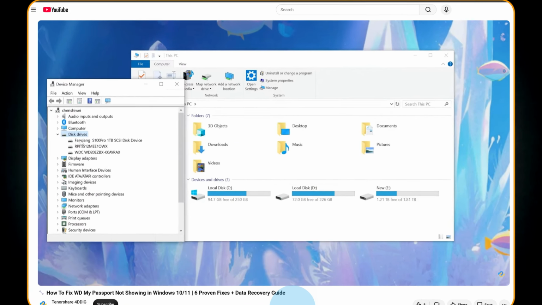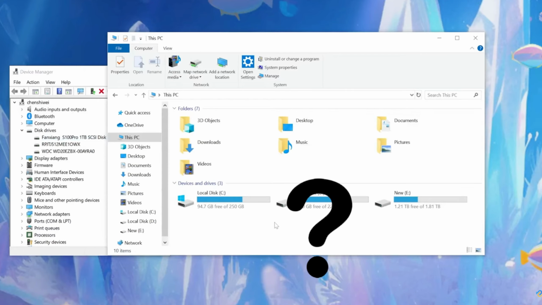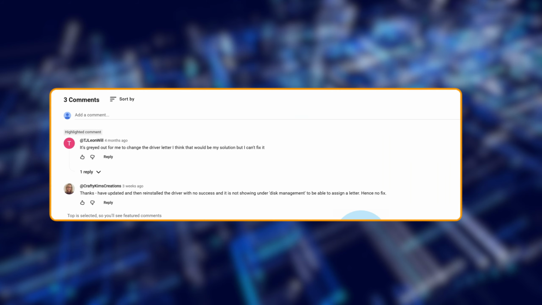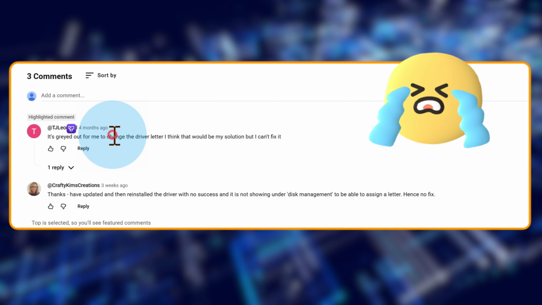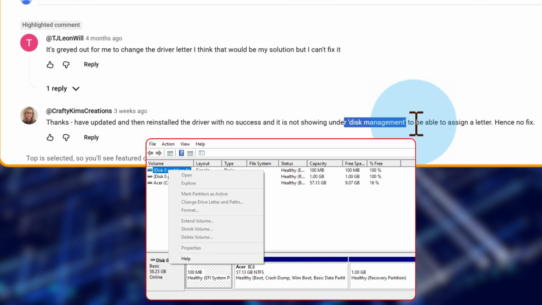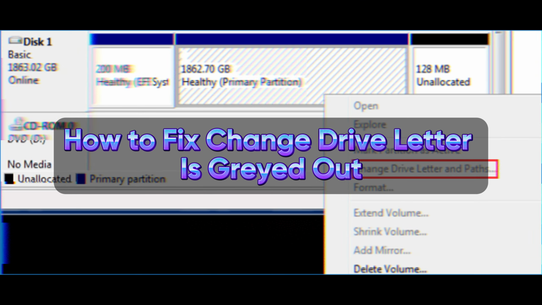A few months ago, I uploaded a video about how to fix external hard drives not showing up on your computer. Most people said it worked for them, but some viewers commented that they were stuck because they could not change the drive letter at all. The option was completely grayed out, or the drive was not even showing in disk management. If that sounds like your situation, this video will help you fix it.